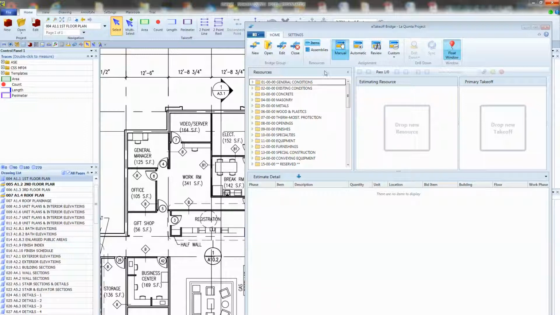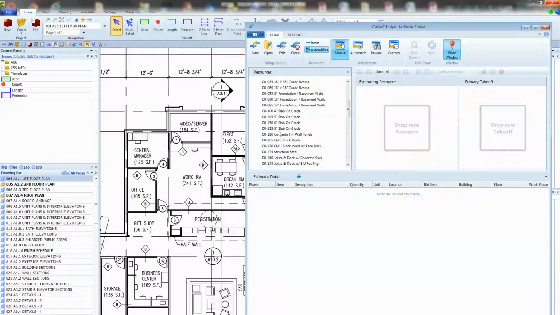We are in Bridge in the manual mode, and I'm going to open up the assembly list. This list is coming from the estimating system. And let's say that we are going to want to take off some interior stud wall. In this case, because I have no traces set up to do an interior stud wall the way that the estimating system has set up the assembly, let's use Bridge to help us set that assembly up.